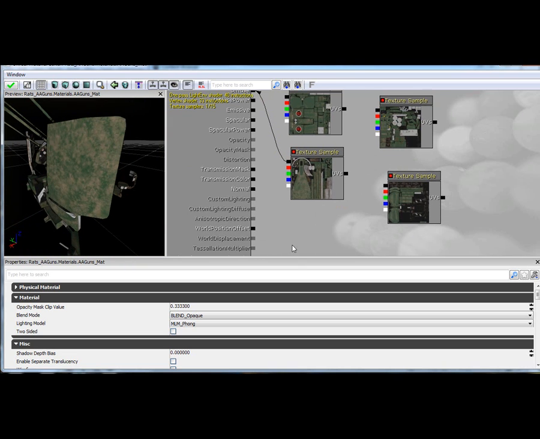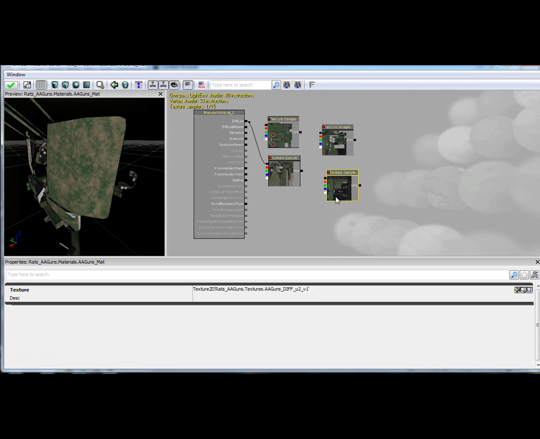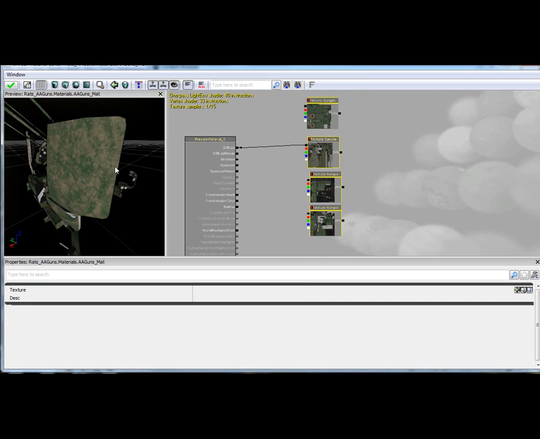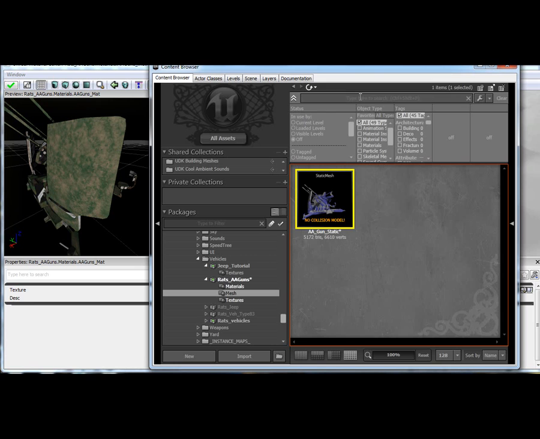So what I want to do is mask these all together into my diffuse channel. So first thing is I'm just going to get them in a line. And what I need is my actual mask. Now I've already made this. I'll just show you really quick.